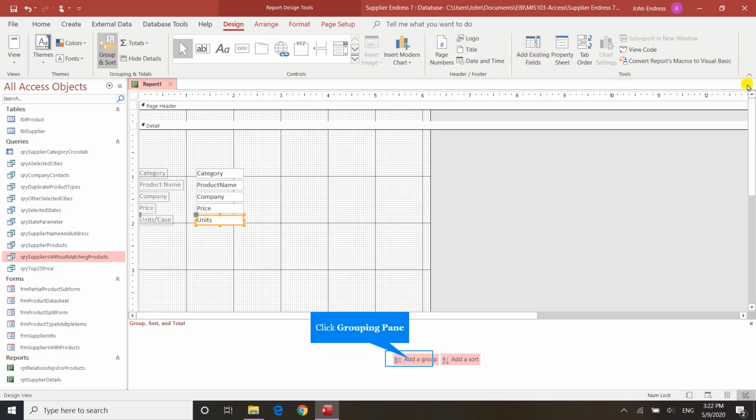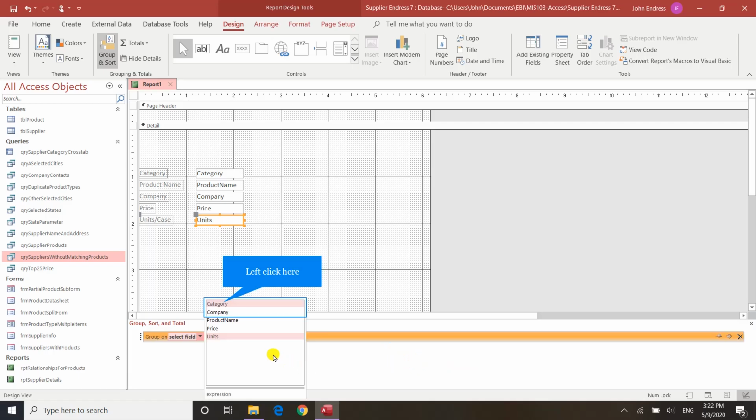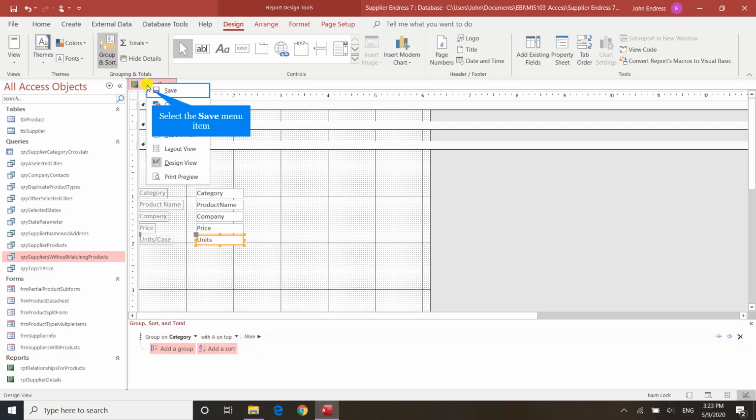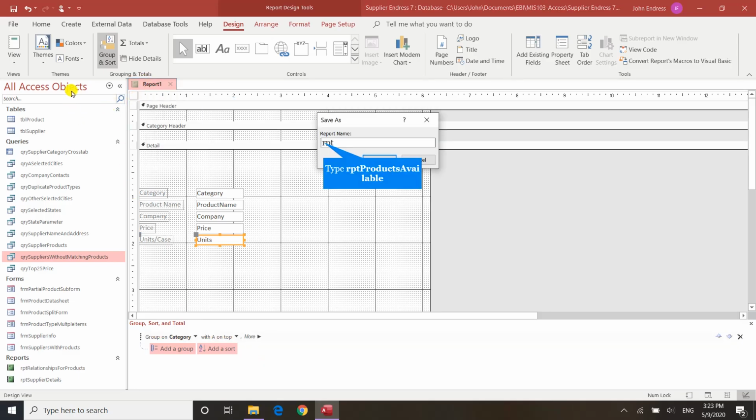So far, so good. But it's not exactly how we want them displayed, because that's not going to be horizontally balanced. Not only that, but we have to add a group. We're going to add a group, and our group is going to be based on the category. Does he specify anything this early or not? I forget. Not this early. But we can name it now. Okay, so name, right click and save, and we're going to call it RPT products available.